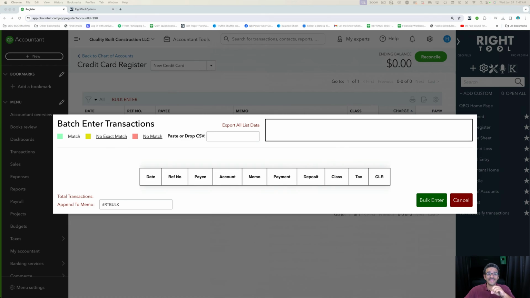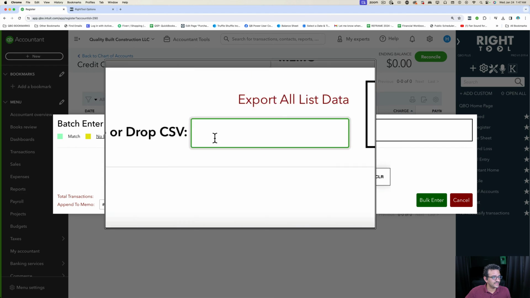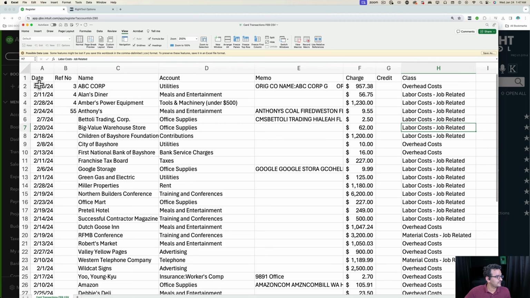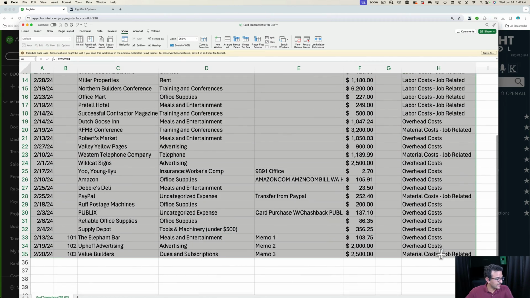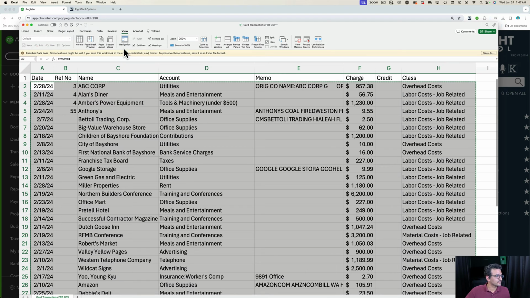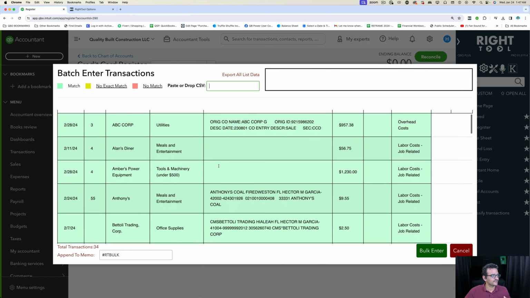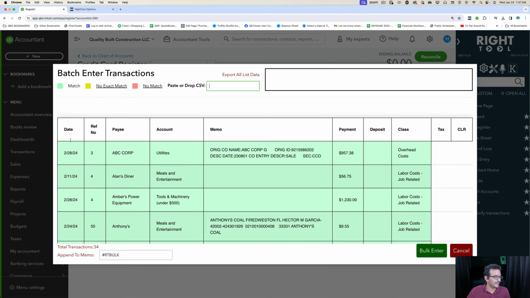We're gonna click and drag the actual file in the computer into this box here where it says paste or drop CSV, or just literally copy from the spreadsheet, whether it's Google Sheets or Excel, copy that, and there's about 34 transactions in there, and then we're gonna paste that into that white box. And we have to paste it into that white box first, because we need RightTool to double check that all the data is formatted correctly.